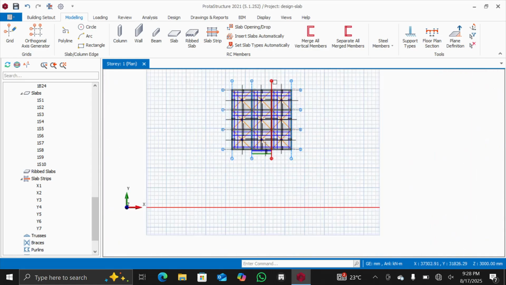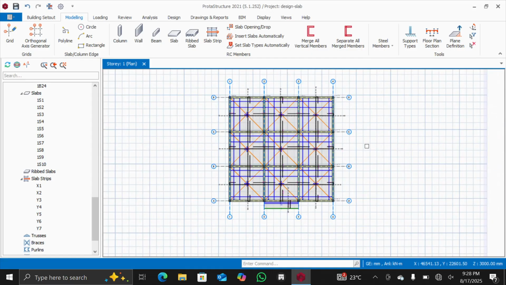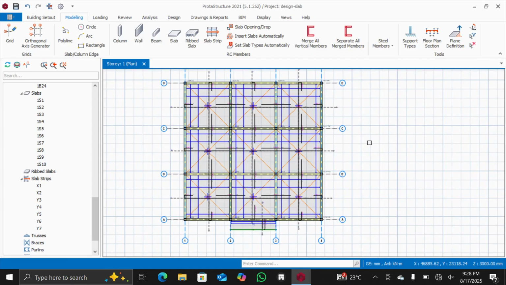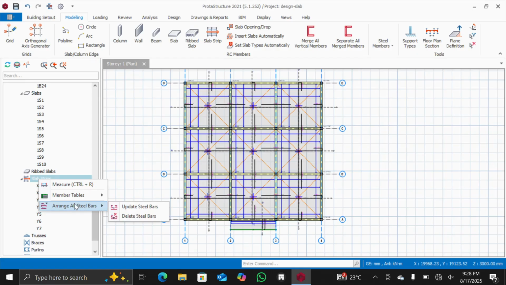So from that level, of course, you're not done with your design. You have to check it to see whether your design is okay. But before you do anything, you have to first come here to your slab strip. You can see it. Click on it and then right click. When you right click, you come here where there is arrange all steel bars. Are you seeing something here? I can see something like update steel bars, or here the number 2 is delete steel bars. In case you want to delete the steel bars, that's what you do.